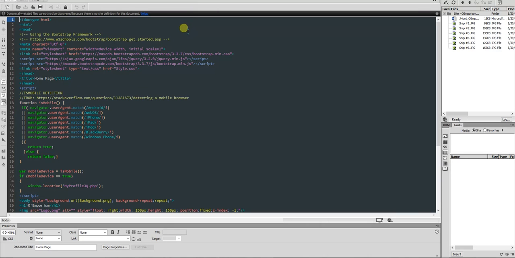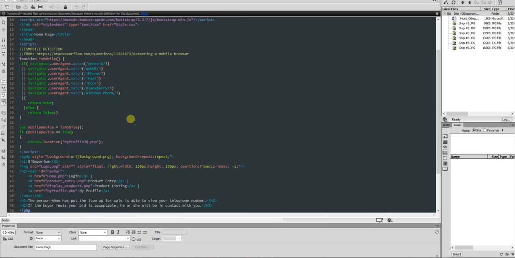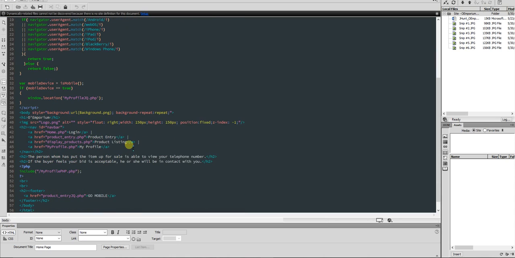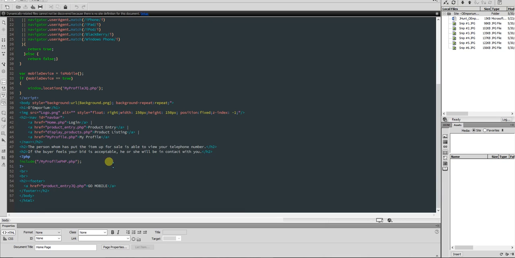And now we'll go to My Profile PHP. This is just HTML and JavaScript, a standard page here. It has all the good stuff in the beginning, and then we head down here. It gives you a little bit of instructions, and then basically includes the My Profile PHP scripting.